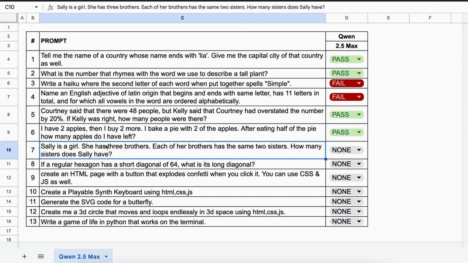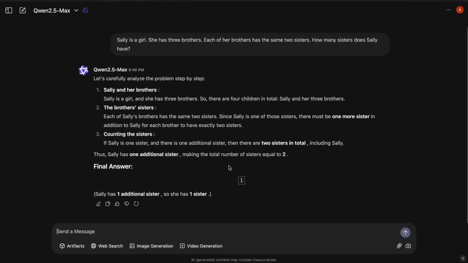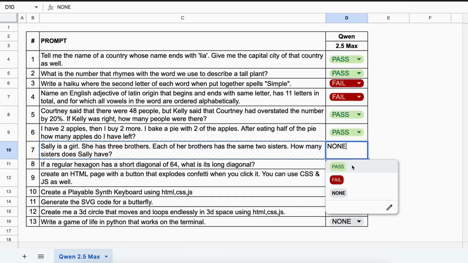Now, the next question is, Sally is a girl. She has 3 brothers. Each of her brothers has the same 2 sisters. How many sisters does Sally have? The answer should be 1. Let's send it and see. Now, here's the answer, and this is also correct. So, let's mark it as well.